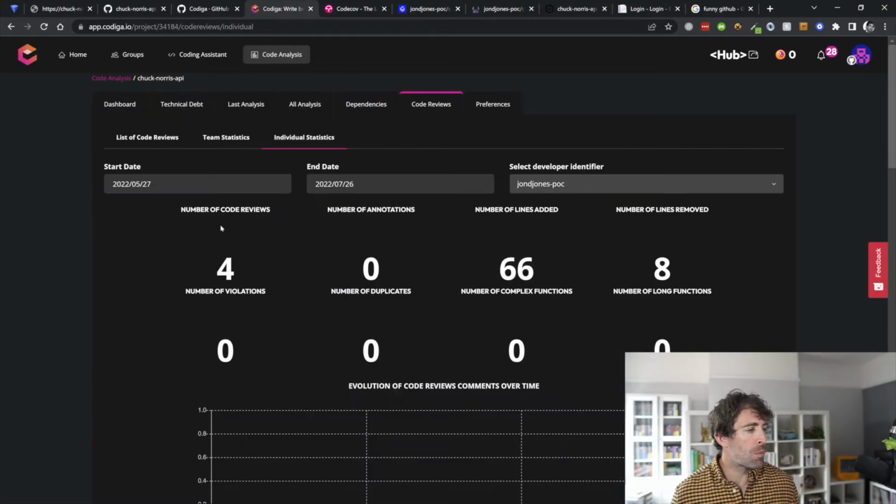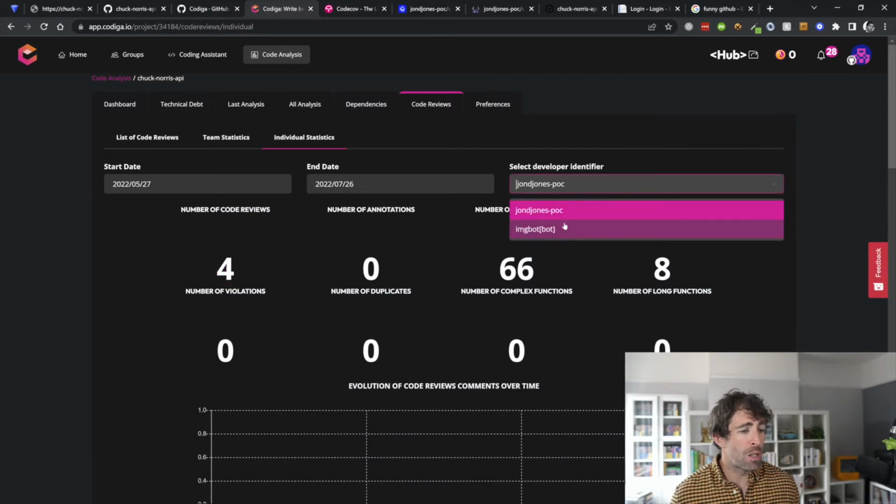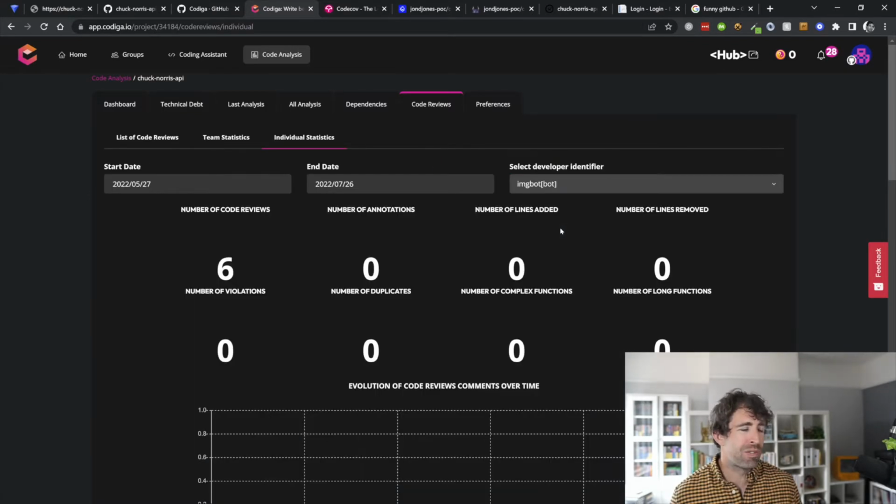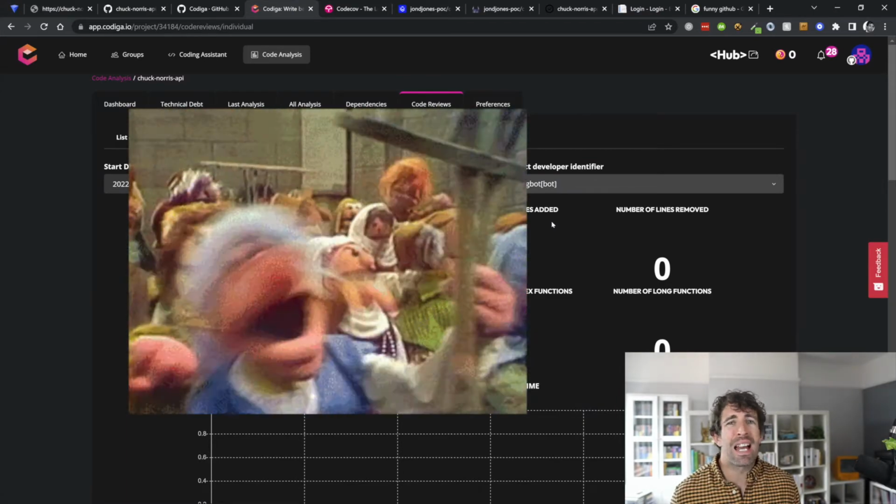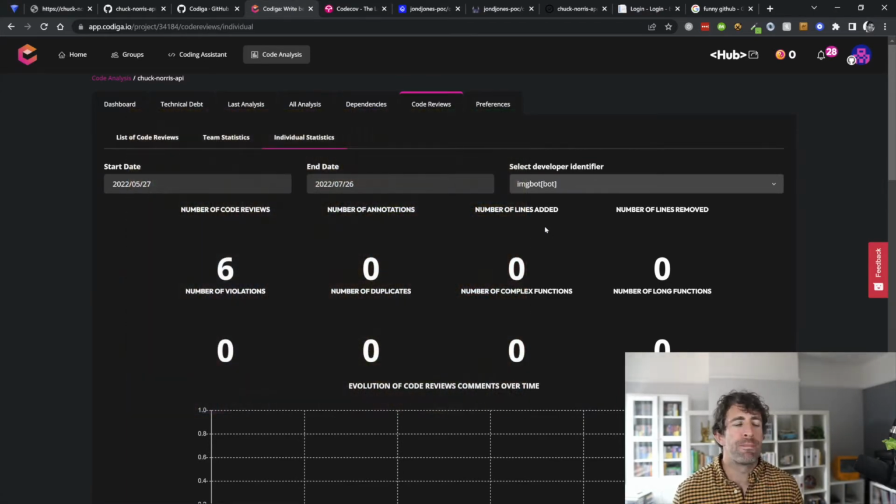So if you want to pick on someone, we can say, John's only done 4 violations, but Imagebot over here, 6 violations. That Imagebot, fire him. But yeah, I think Codiga is free. Gives you some really good insights, which will definitely help you level up your code quality.